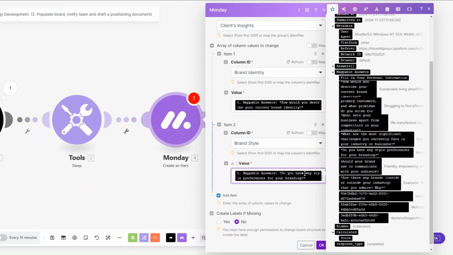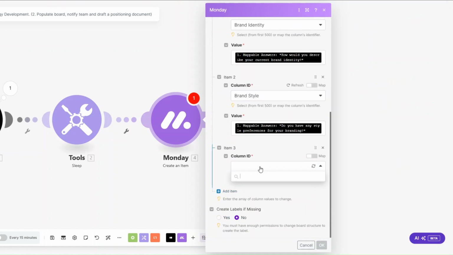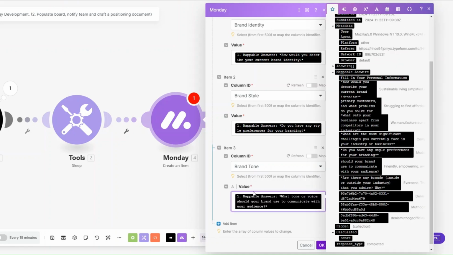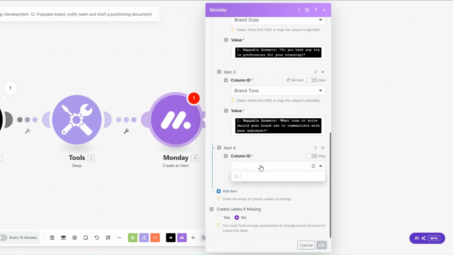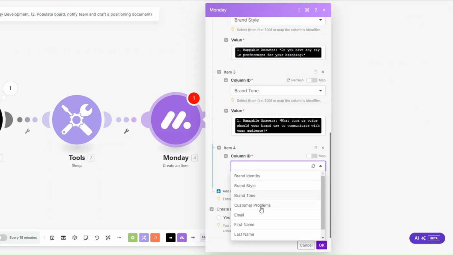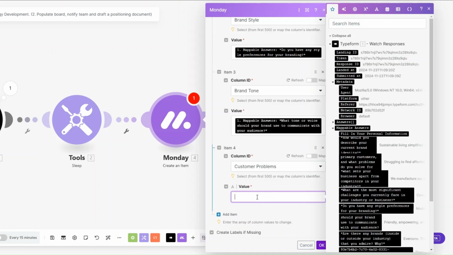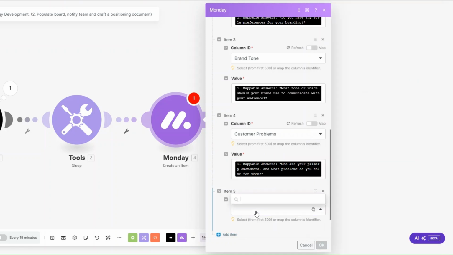Can add the value for the brand style. Then I'm going to add a new item and choose another column, which will be the brand tone. Then add the value for the brand tone. Then we're going to add the value for the tone and voice of the brand. Then I'm going to add a new item, choose another column, which will be the customer problems. You can add the value for the customer problems, and then add a new item, choose another column.